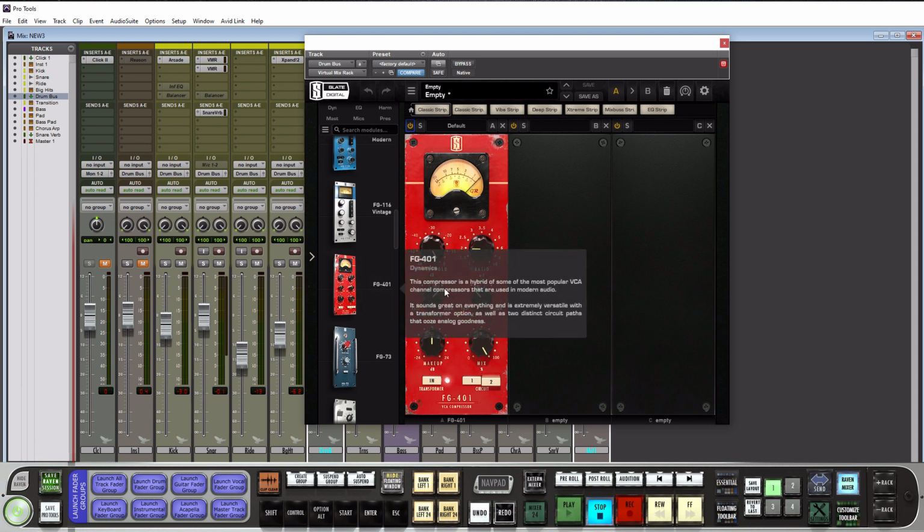This compressor is a hybrid of some of the most popular VCA channel compressors that are used in modern audio. It sounds great on everything and is extremely versatile with a transformer option, as well as two distinct circuit paths that ooze analog goodness. So it sounds pretty good when you hear it that way. So I recommend this compressor on any drums you're trying to get punch out of, but more than anything, the drum bus. This thing inflates the drum bus.